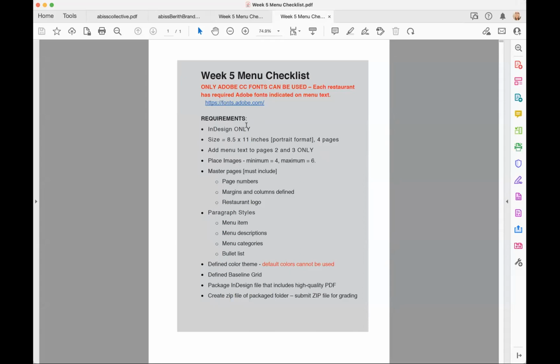Requirements: InDesign only. Your size is going to be 8.5 by 11, portrait format, so 4 pages. Add menu text to pages 2 and 3 only this week. Place images, minimum of 4, maximum of 6. So no more than 6 and no less than 4 in your 2 to 3 pages.